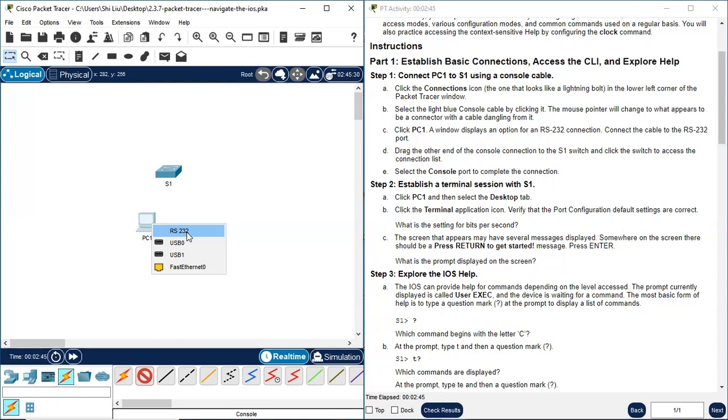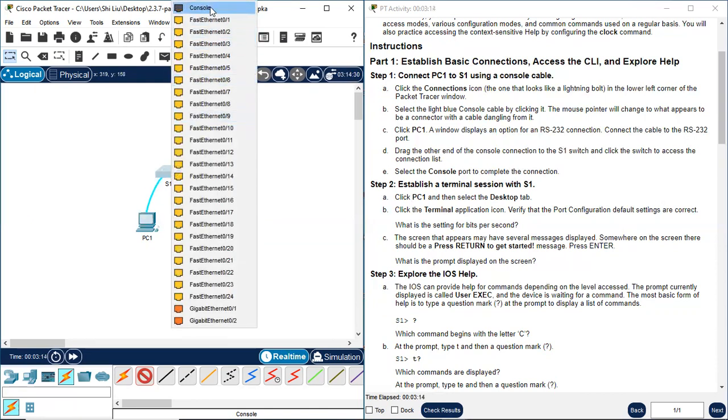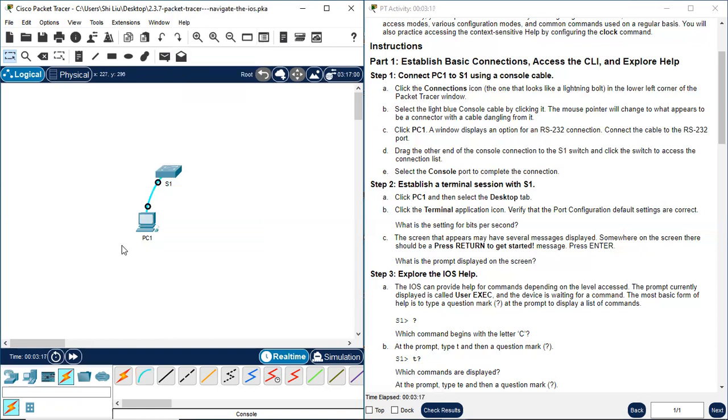the RS232 port. What is the RS232 port? The RS stands for recommended standard, so this port is the recommended standard 232 port. It is a type of serial communication used for transmission of data. So we select this port and drag the other end of the cable to S1, click on S1, find the console port and click it. So now these two devices, PC1 and S1, are connected.